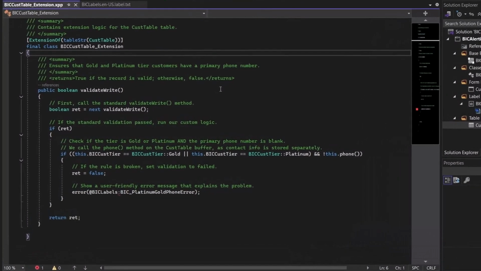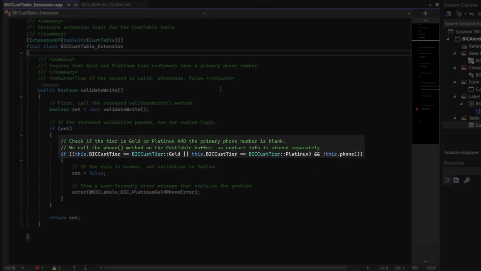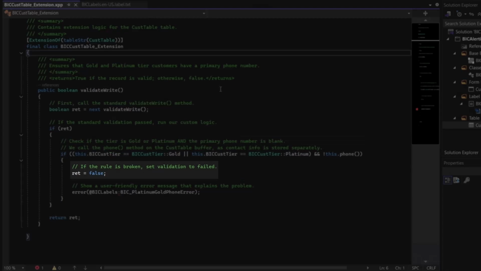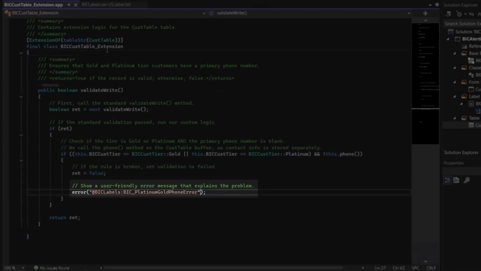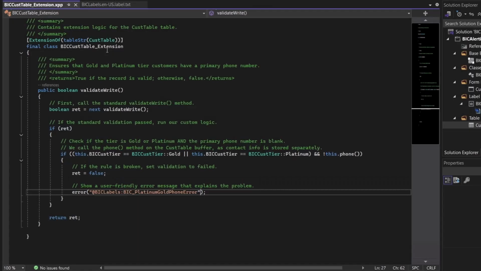Once the standard validation passes, our own check runs. Here, we're checking two conditions. First, whether the customer's tier is set to Gold or Platinum, and second, whether the primary phone number is missing. If both of those conditions are true, meaning the customer is Gold or Platinum, and they don't have a phone number, we set the validation result to false. Then we call the error function to display a user-friendly message on the screen. This message comes from our label file, which means it can be easily maintained or translated later if needed.